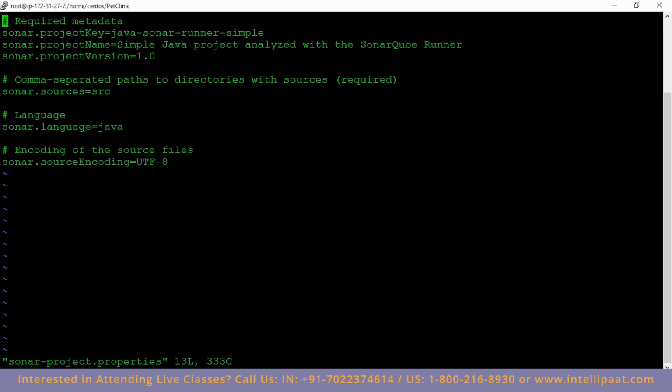sonar-project.properties. And these are the details that'll be entered, like the Sonar project key, the project name, the project version, where the source is, what kind of language you'll be using, and what kind of source encoding you'll be using. In this case, it's UTF-8. This file is basically used for configuring all the metadata that'll be required. So let's save it and come out.